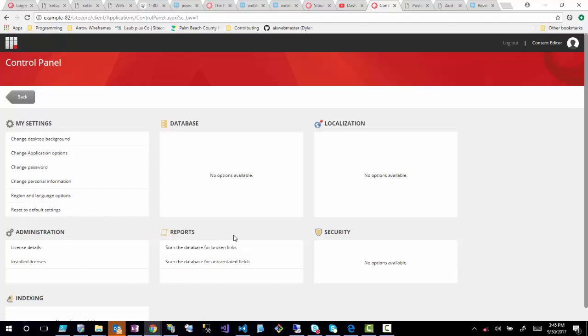Lastly, there's a few other options here. These are kind of outside the scope of this tutorial. If you need to know the licensing information for your Sitecore instance, this is where you can find it. And the reports is where you can create general reports. These are already coded reports, various aspects of Sitecore. So if you wanted to see what broken links are there, you can just run this report. And you can also scan the database for untranslated fields.